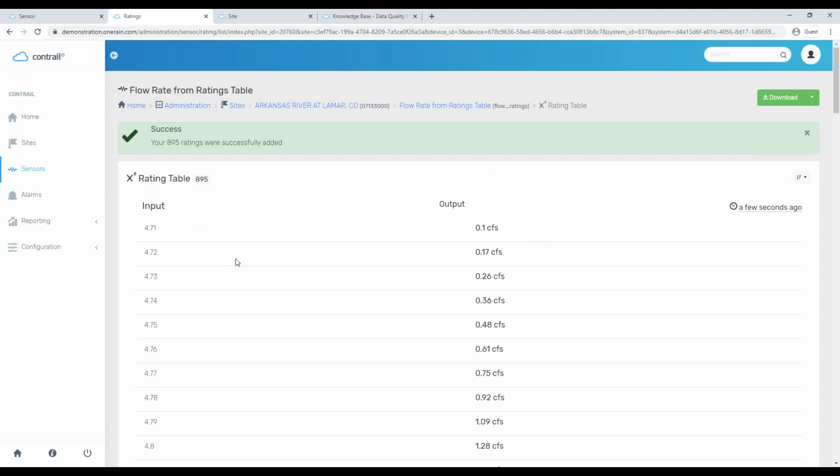So now, where it previously said we didn't have anything set up, we've got a full ratings table in here where it says our input is going to be, if it's a stage reading of 4.71 feet, the appropriate output value will be 0.1 CFS. And also now you can see, okay, when was this last updated? Well, this was imported a few seconds ago.